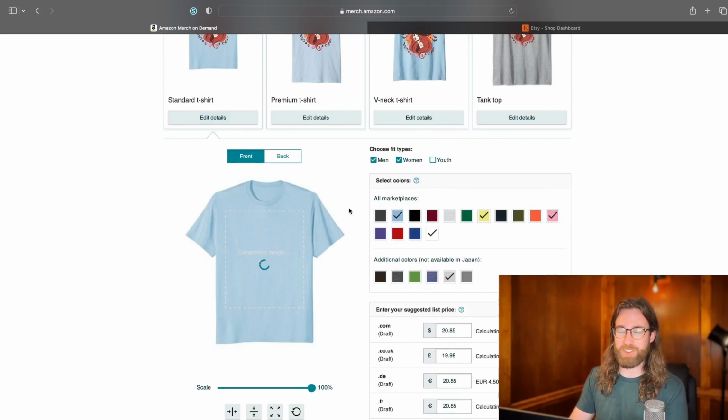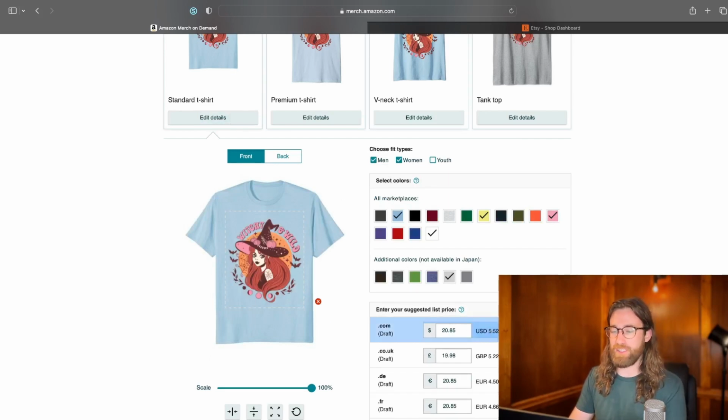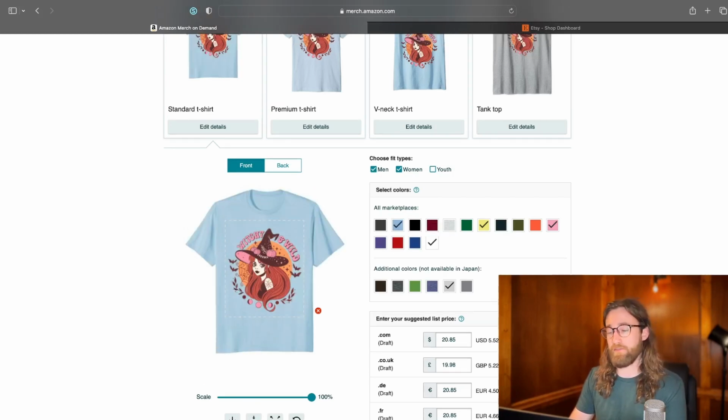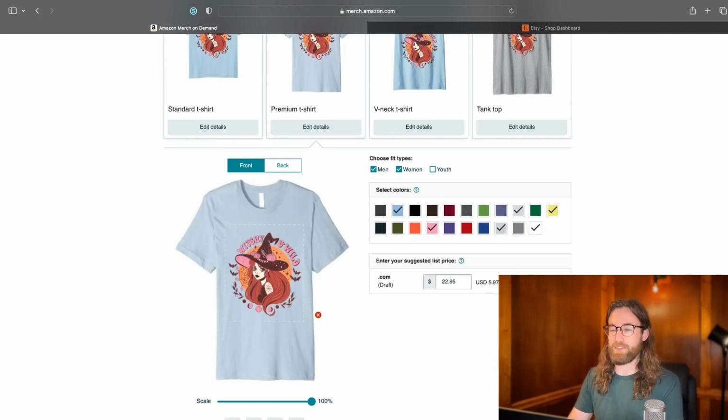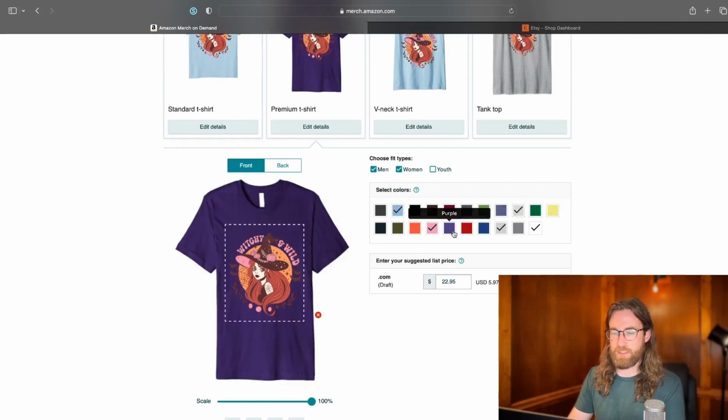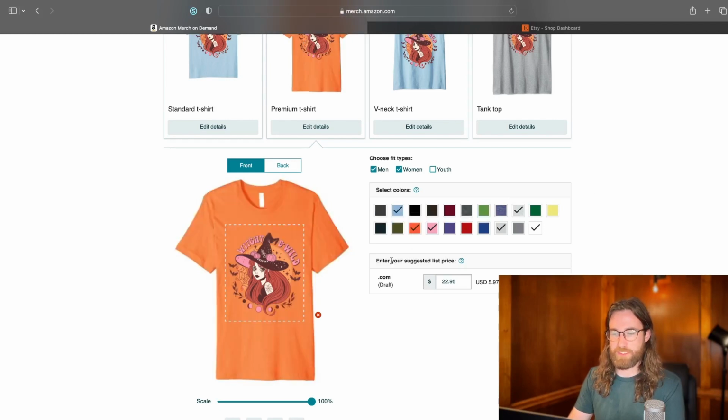For the standard t-shirt, I try and aim for like $20.85, which leaves me with a $5.52 estimated royalty. Even in the UK, I'm looking at a $5.22 estimated royalty. Premium shirt is looking at $22.95, which is still a $6 estimated royalty, which does definitely still sell. So for example, with this premium shirt here, I'm going to include the light blue color, the pink color, grays, whites, and I'm even going to include this orange because it's Halloween.